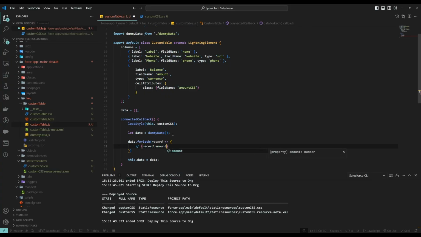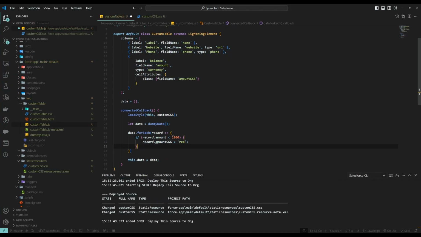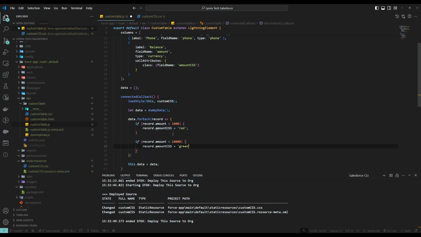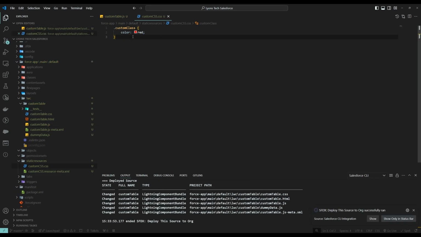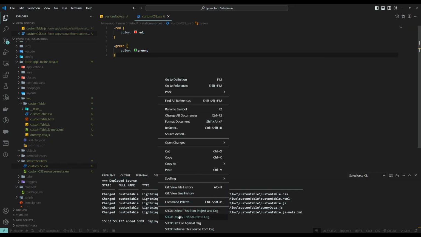When we load our data, we can iterate through it and add a CSS class depending on the amount. Next, we define the CSS classes in our static resource.